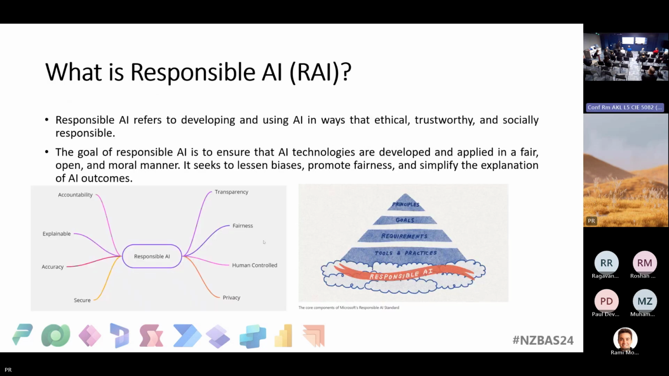And the responsible AI, I don't know whether you have seen it. This is the Microsoft responsible AI. You have accountability, explainability, accuracy, security, transparency, fairness, human control, privacy. All these are the main pillars of responsible AI. I've written some blogs about it as well, and I will give you the links later. This is a really key part when you're building an AI application. You have to think about all these aspects, because if you fail any aspect, that will be problematic.